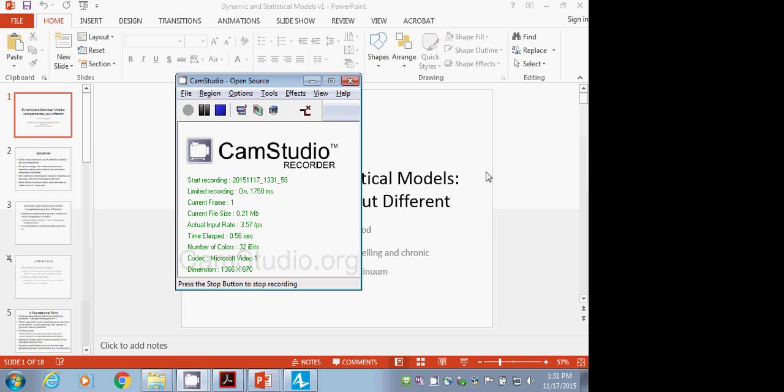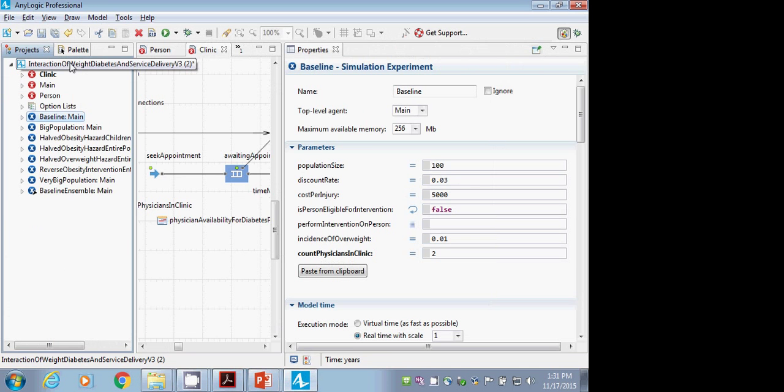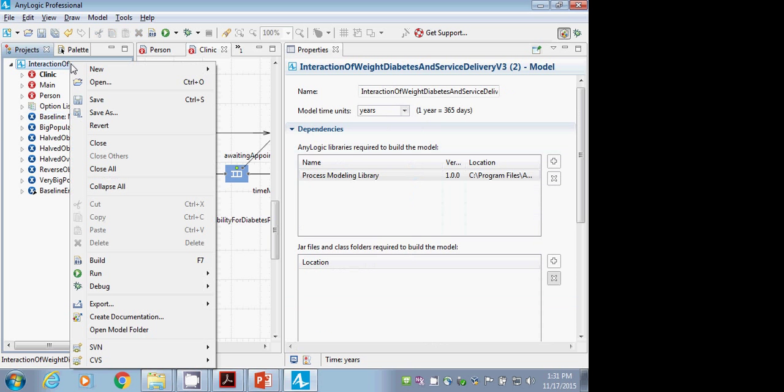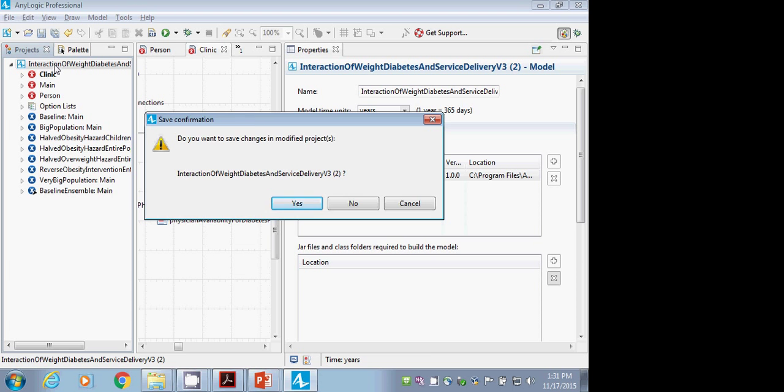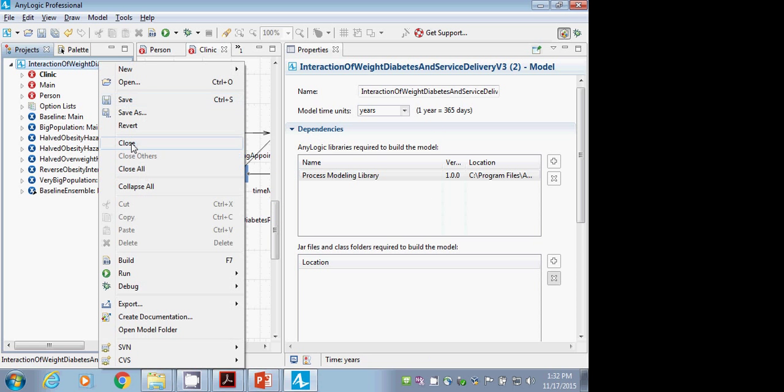My video here, and I'd like you to start up your AnyLogic. If you have a model open in AnyLogic and you want to close it, you can do so by clicking on the model, right-clicking on the model and doing close.